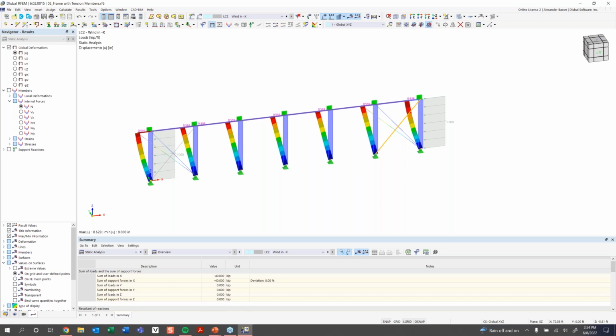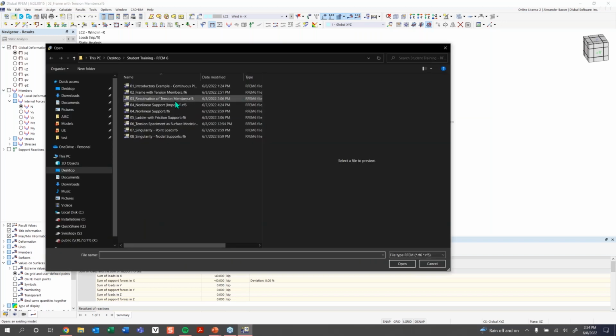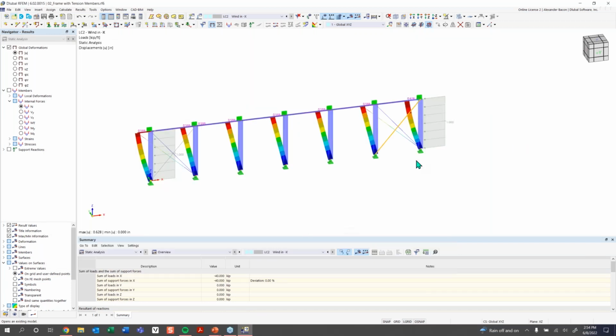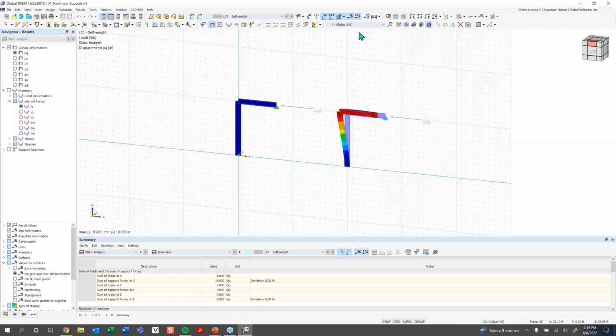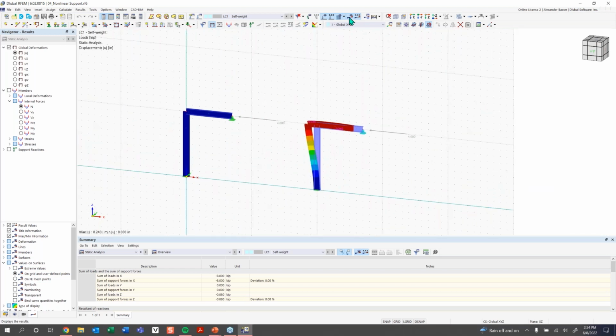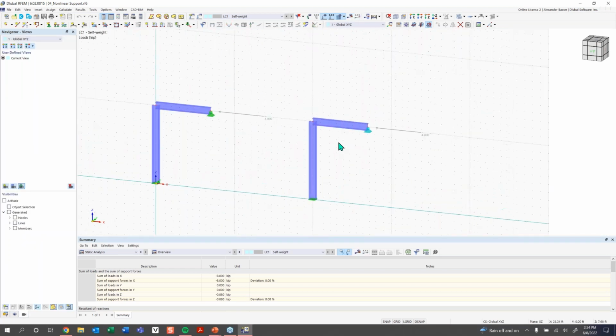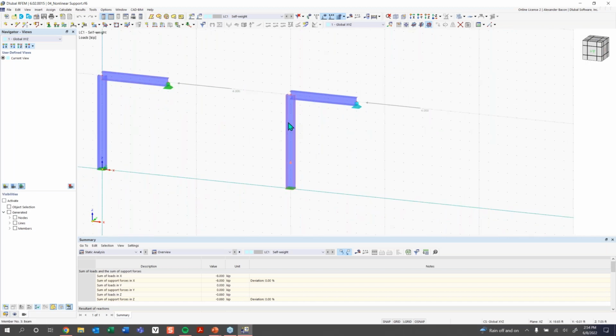And so I have another example I would like to show you. So I'm going to open up the next model. And that's here. So this next one, we're going to be going over nonlinear supports. With this model, you can see here, I just have two frames here supported at the top here.